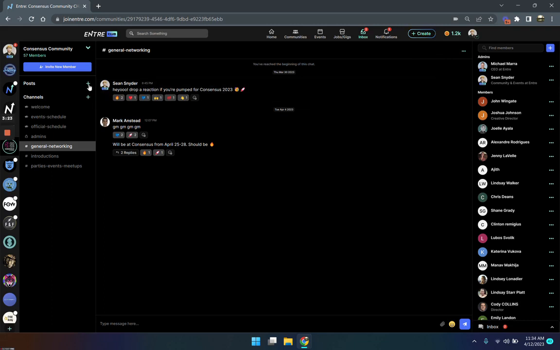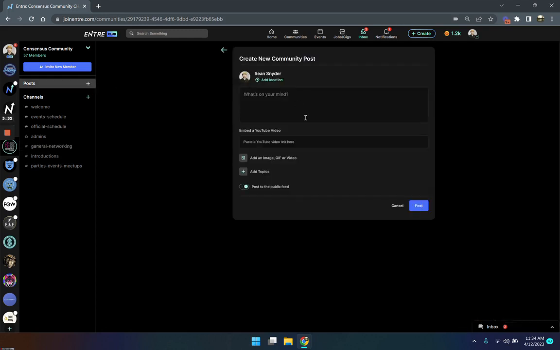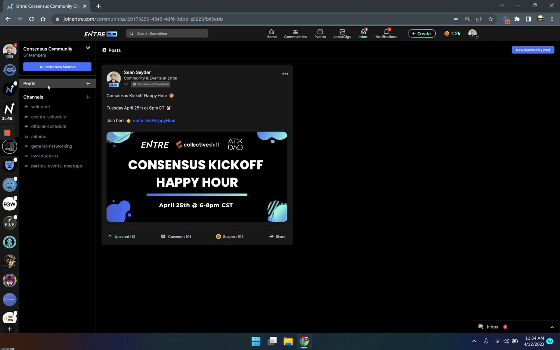The other thing we're going to get to is the post. Admins have the ability to create posts from within their community, and they also have the ability to share that post onto the public feed. As you can see here, you have the toggle button down below that allows you to share that post publicly onto the feed, or just within the community. And everyone's going to be able to view the posts, and that is what it looks like. They can upvote, comment, and support and share the posts directly from here.